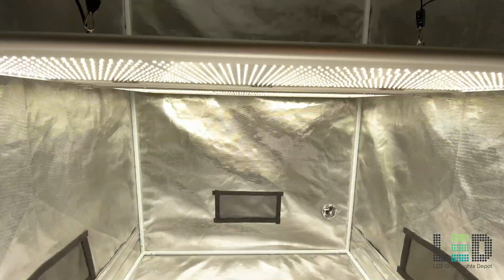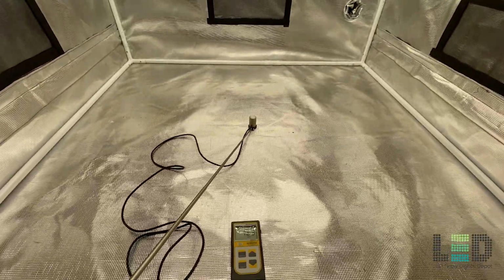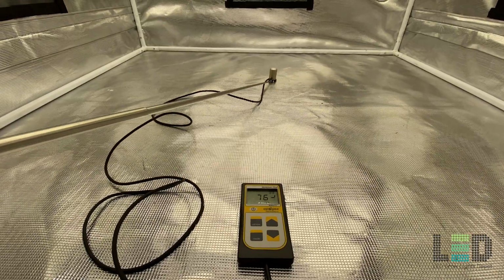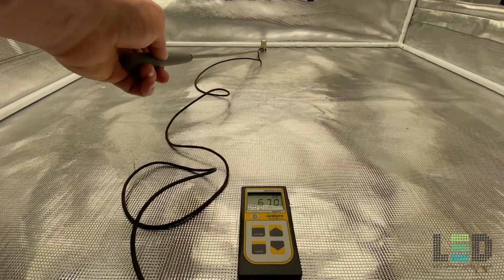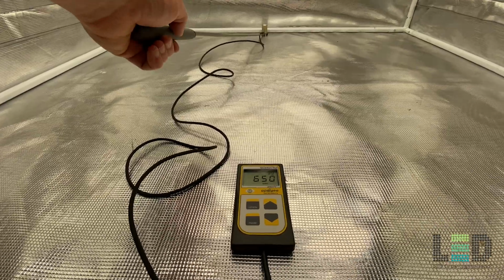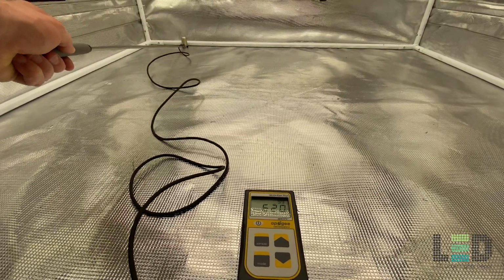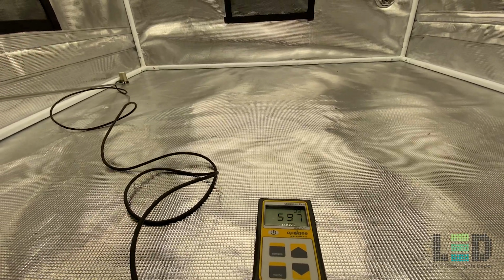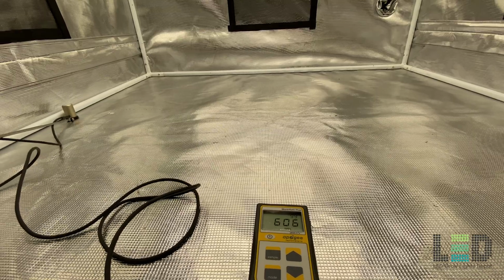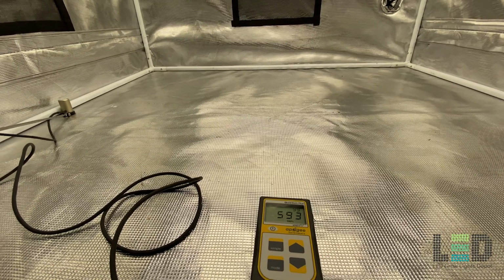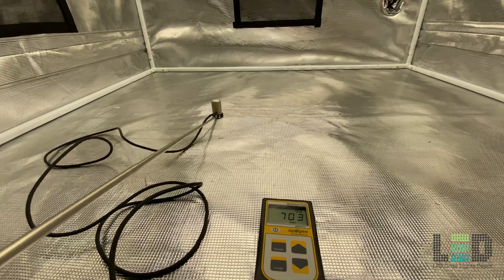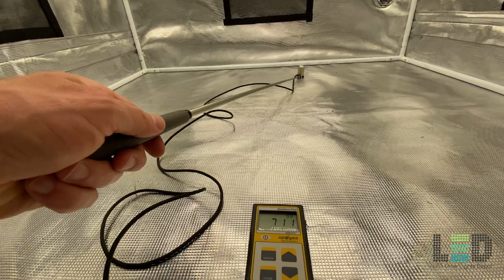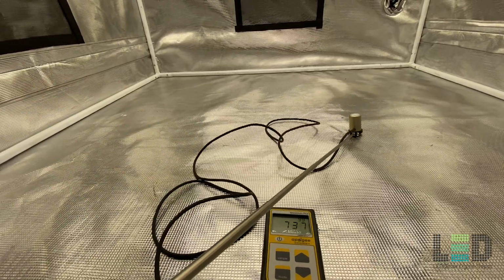The first out of four readings is going to be at 36 inches. Right in the center, we are hitting about 760 PPFD. At the back, about 650. Into the left corner, about 582. And this other side, just under 600. So I don't recommend flowering at this height, but this is a good veg height, and it also allows you to see the penetration that you're gonna be getting at 36 inches away from the light.